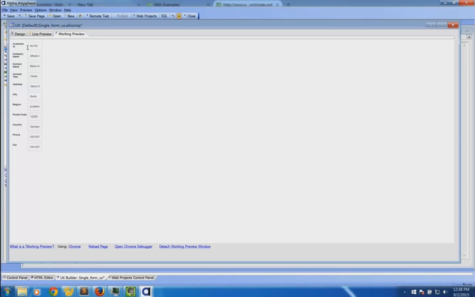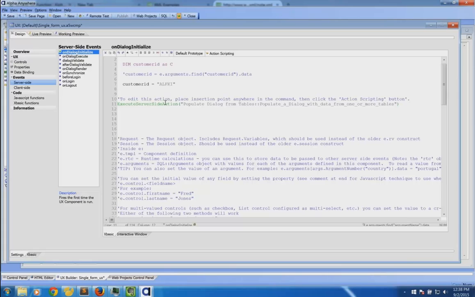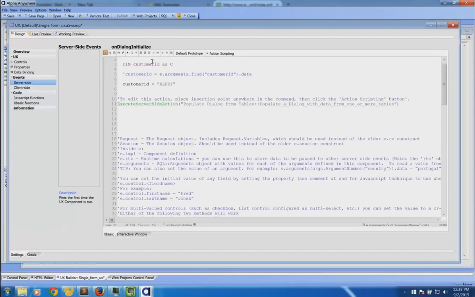Notice what happened here. Since I gave it a valid customer ID, this little piece of code, execute server action populate dialog, went to the database, searched for ALFKey as the customer ID, got that data, and then populated all the fields on my form. So now let's go back here and see if it all works.